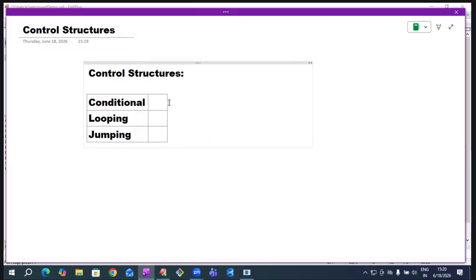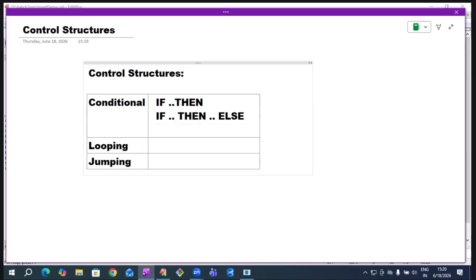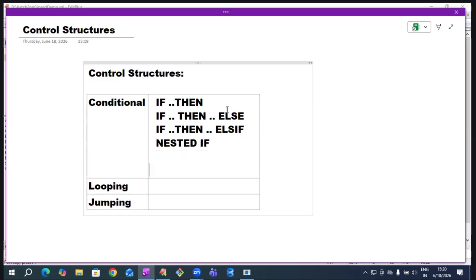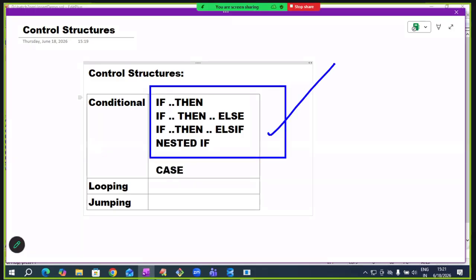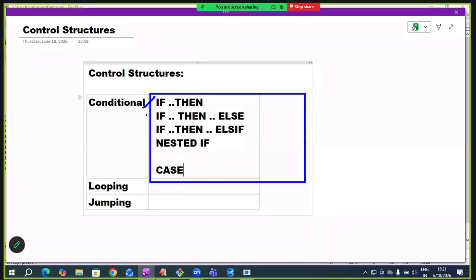What are the conditional control structures provided by PL/SQL? If then, if then else, if then else if, nested if, and case. These are the conditional control structures: if then, if then else, if then else if, nested if, and case.